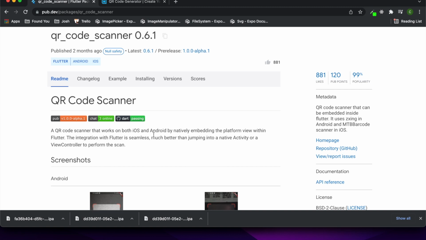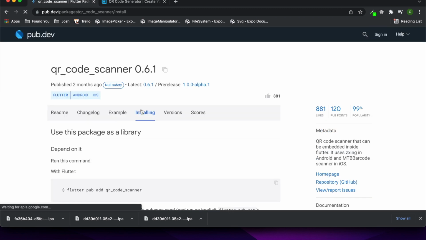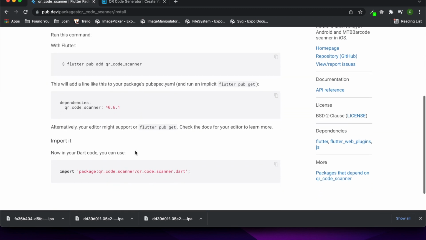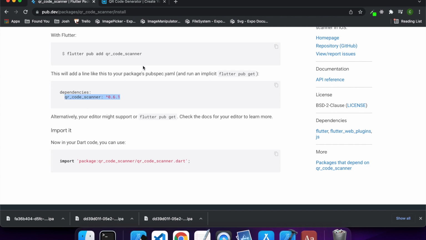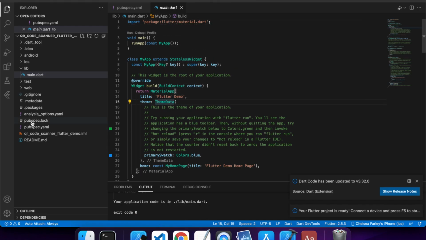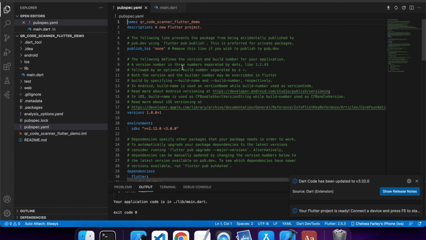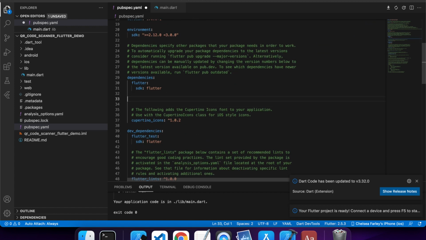Hi everyone, today I'm going to show you how to add a QR code scanner to your apps. So you're going to be using this QR code scanner package from the pub.dev site, and you're going to add this line to your pubspec.yaml file. That's going to go ahead and install the package.